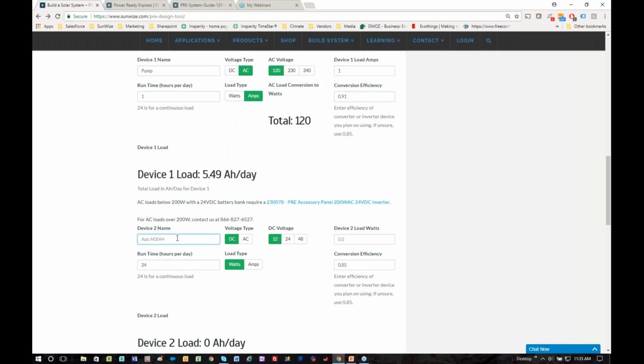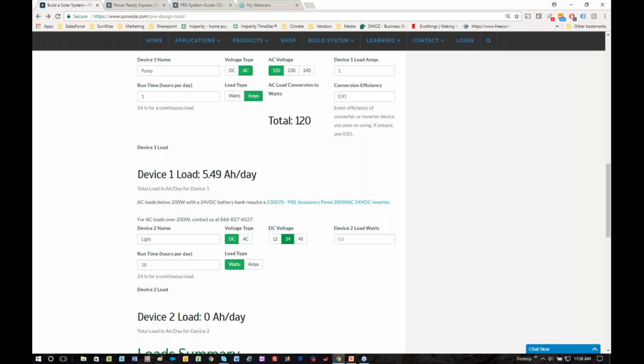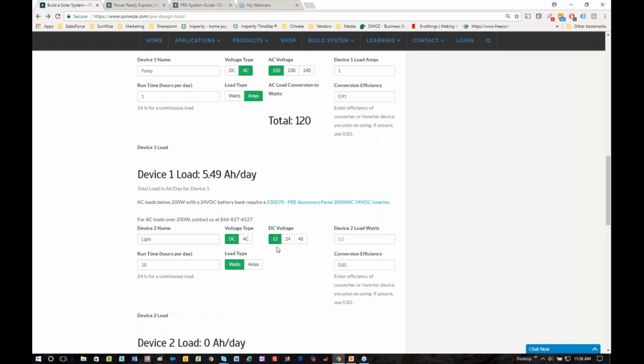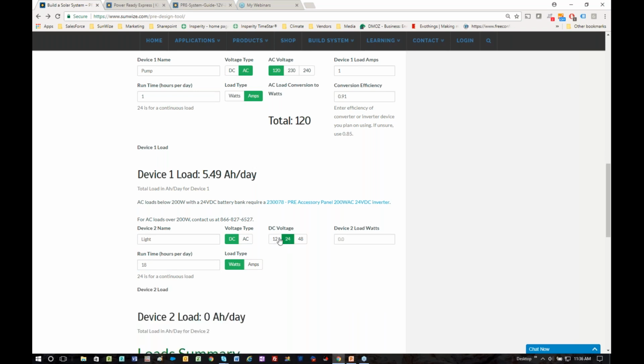For the second device, we're going to call this another light. This one's going to run 18 hours per day, and we will do this at 24 volts DC. You'll note that when transitioning from 12 volts DC to 24 volt, the conversion efficiency goes away because we are now at our standard battery bank voltage. And I'm going to call this 25 watts.